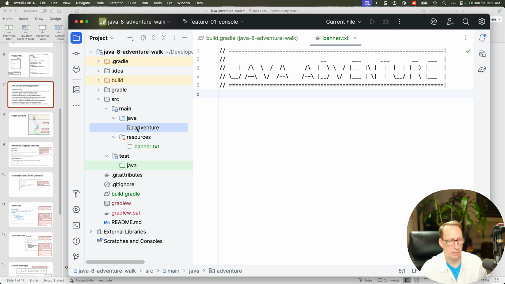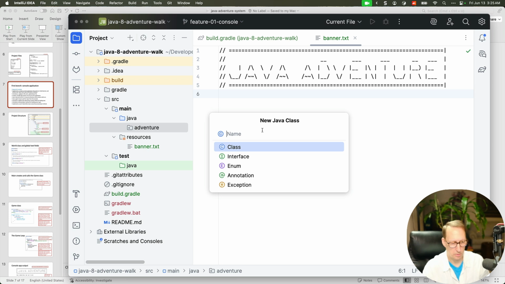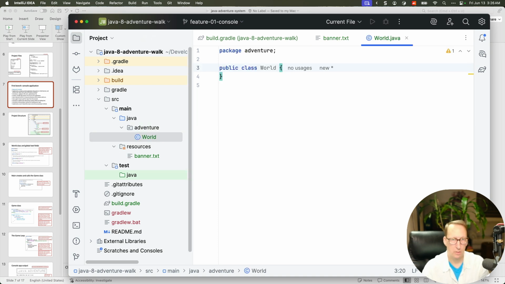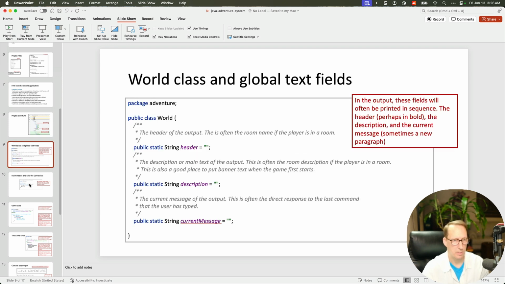So we've got Adventure here, and I want to create a Java class called World that is going to hold some global text variables. The ones we're going to mess with now are text. I think I've got this somewhere, so I'm just going to use this. These are the text variables. We've got basically header, description, current message.